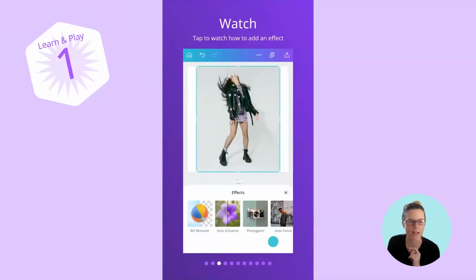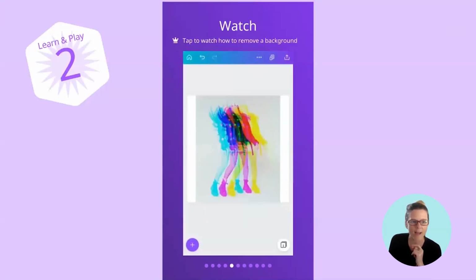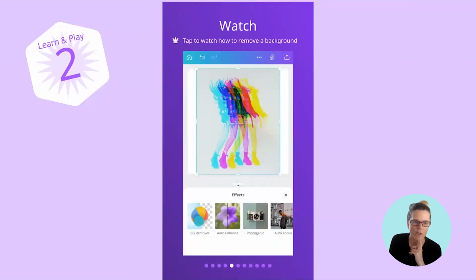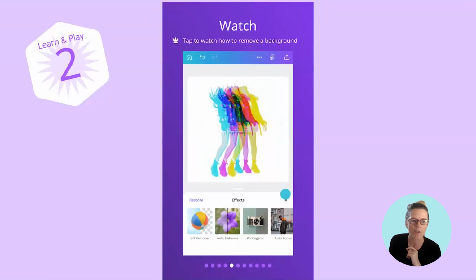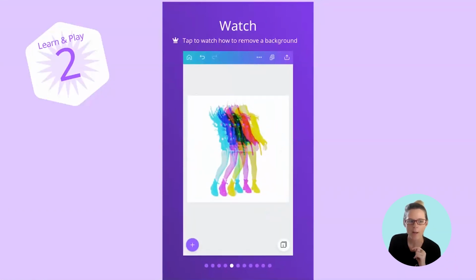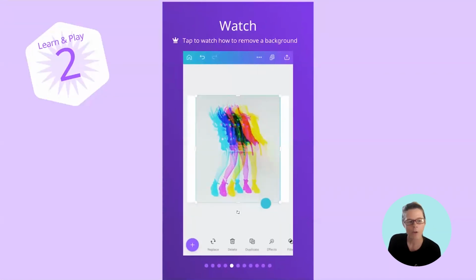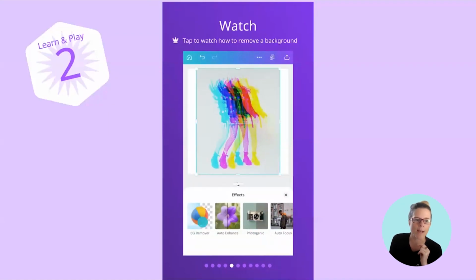So the first activity is adding the trippy effect. And the second activity is then removing the background from that picture. So again, you get those instructions first in the little video. When you're ready to give it a go, you will swipe to the next page and practice yourself.